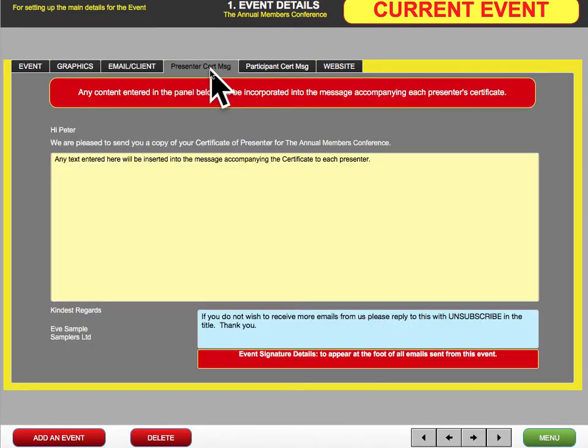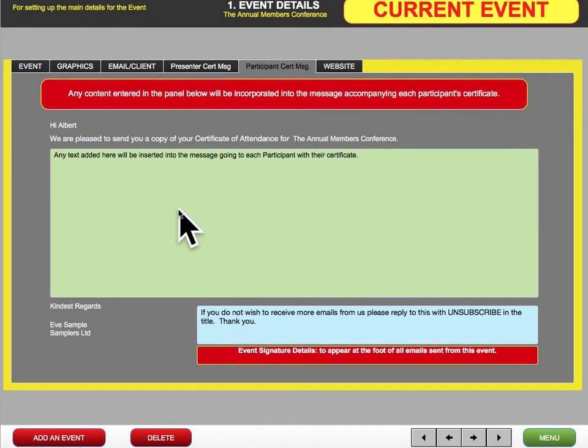There's a presenter cert message. This is one that will go out with certificates to the presenters, and a message that's written in the yellow area will be sent to all of the people receiving the certificate. This is for the presenters, and there is a corresponding one for the participants.